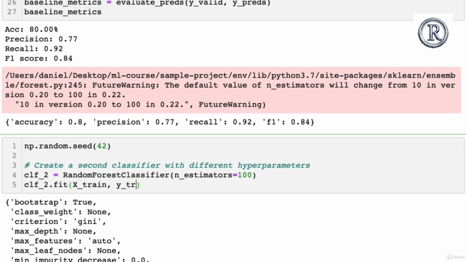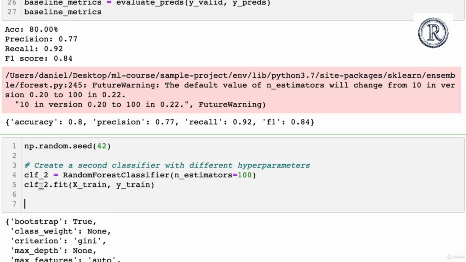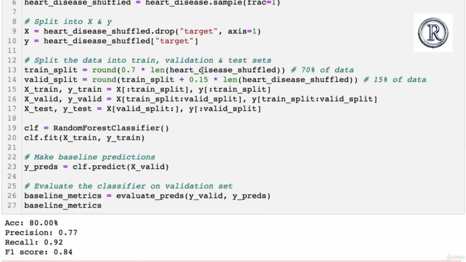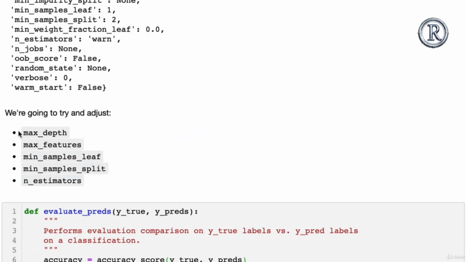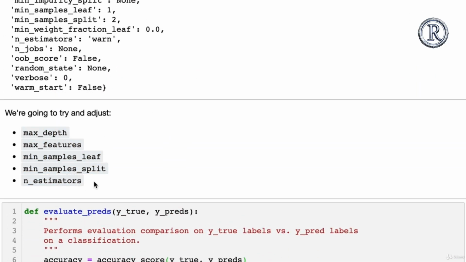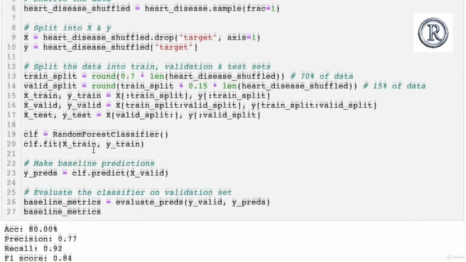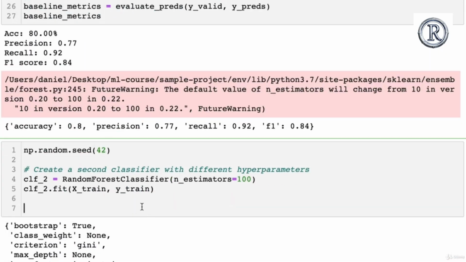So again, same thing. Same data, fitted on the training data, but this time we've got CLF2, which is using n estimators as 100 rather than 10. And now, again, we could try different settings for all of these features here, the ones that we're going to try and adjust. But we might start with just one, see an example of it. And then we'll go make predictions.